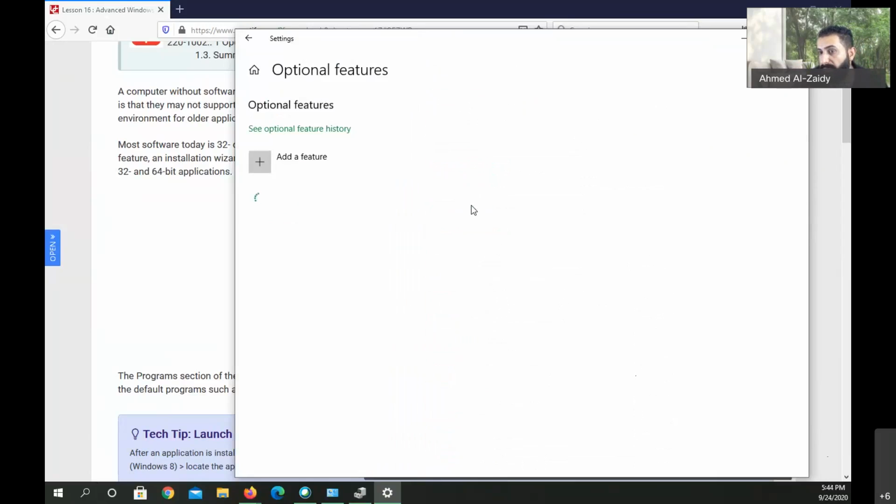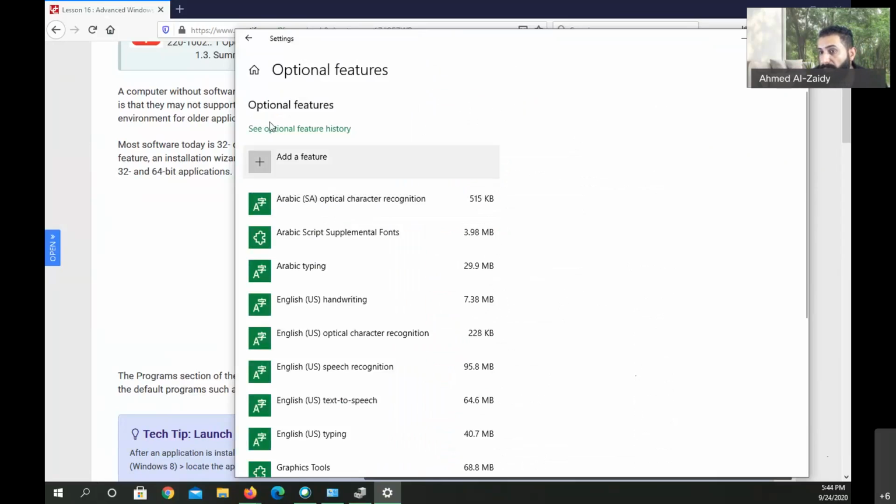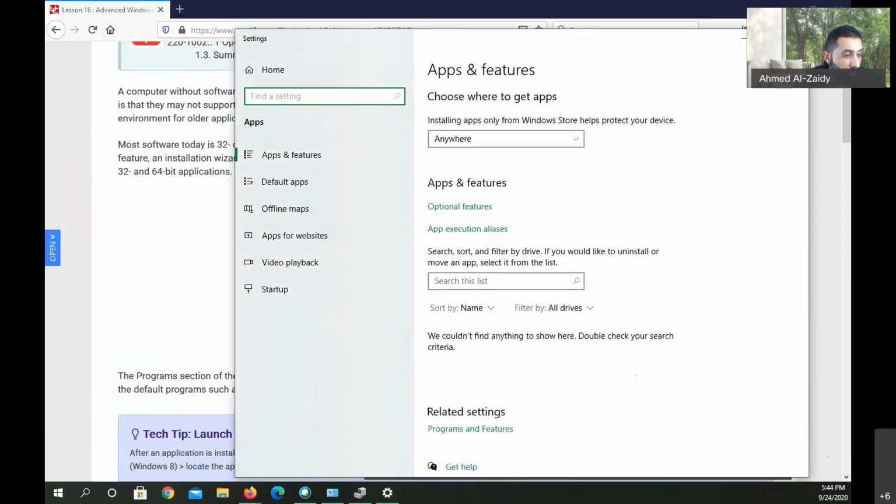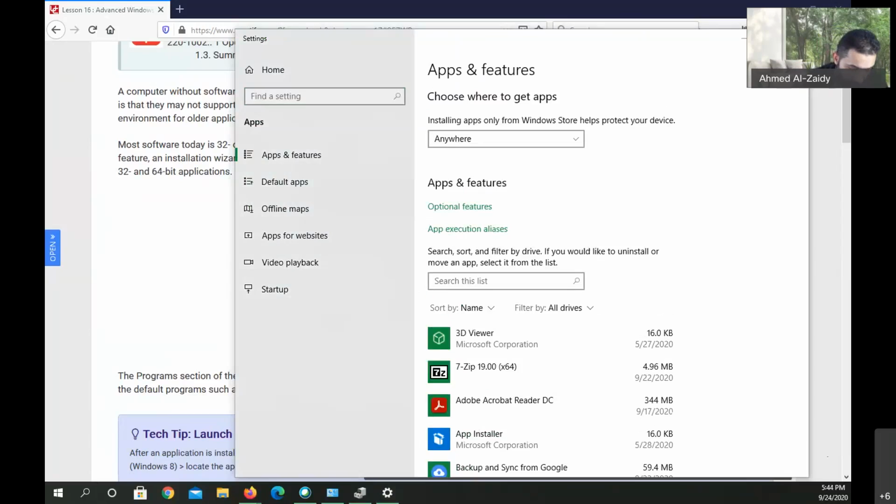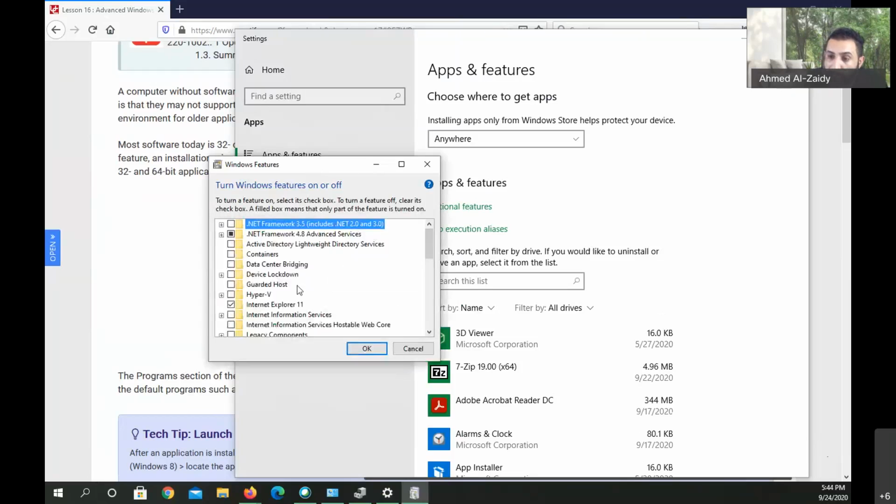Let's see if we have it over here. No, not this one. Windows features. Now, add remove features. Turn on. Okay. Now, this is a different story. These are our Windows features.